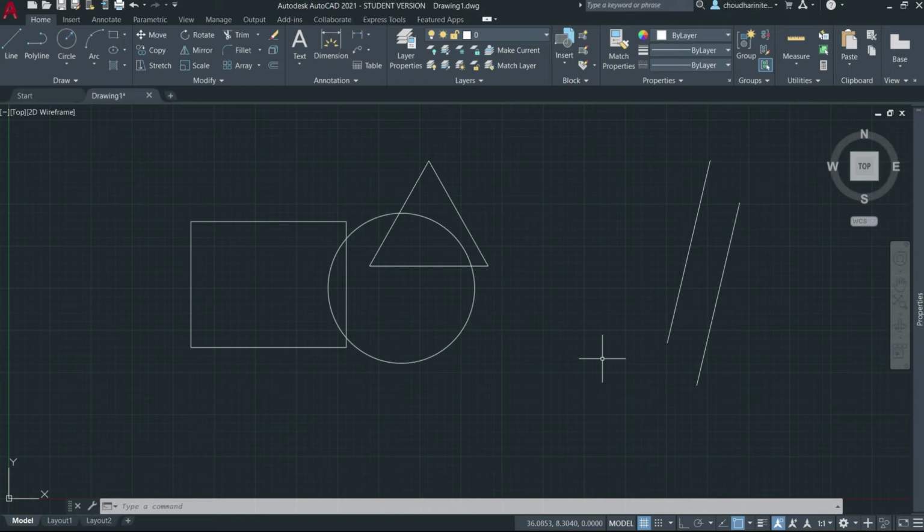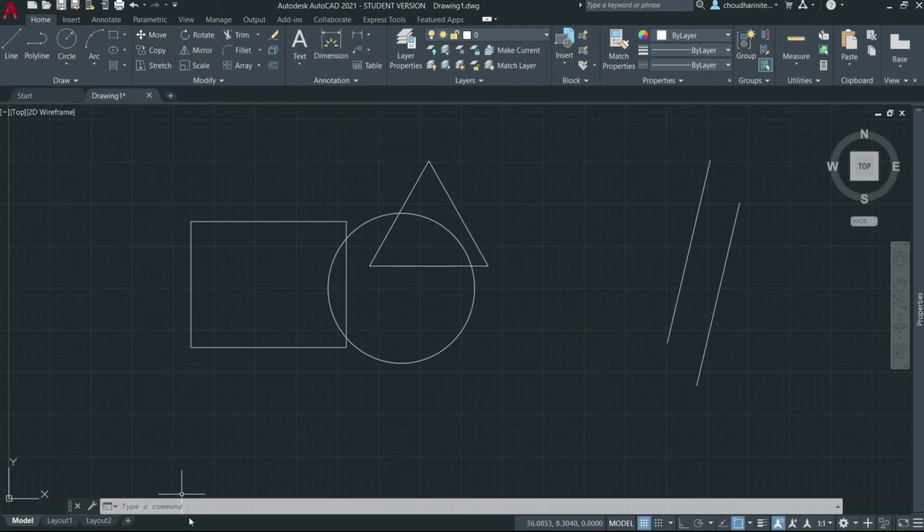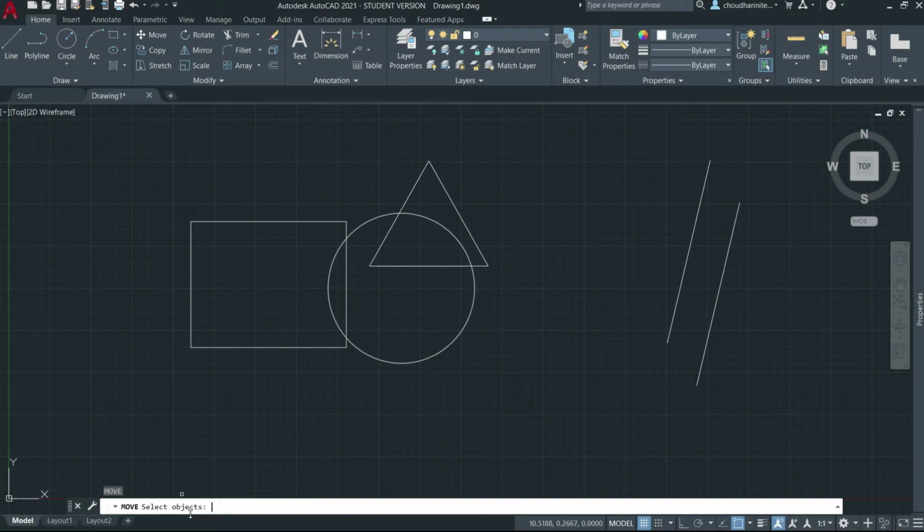Next, let us have a look at the move command. This command is used to move an object in the drawing area from one location to another. We have two different methods to activate the command. We can select the move tool in the modify palette from the ribbon that is over here, or we can just type M in the command window and we can press enter. As we can see, the command is activated now.